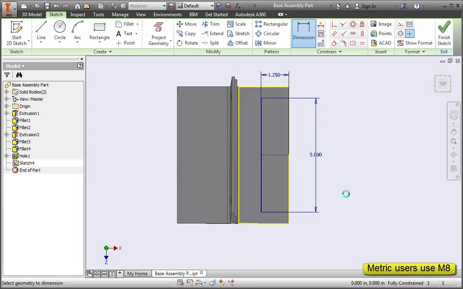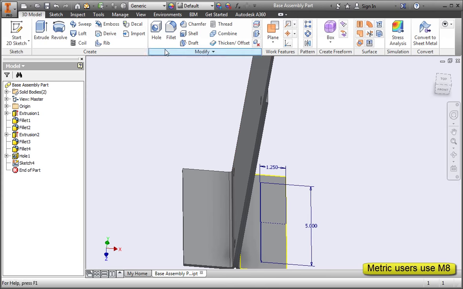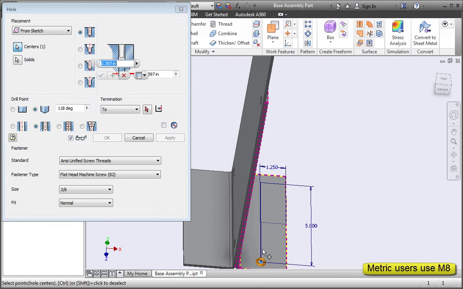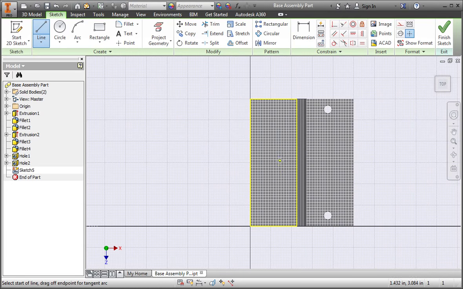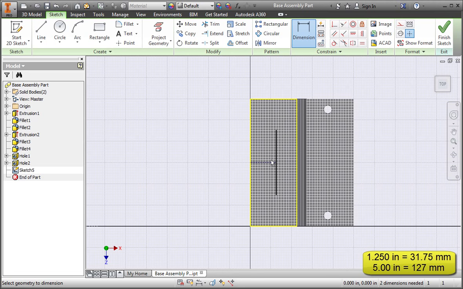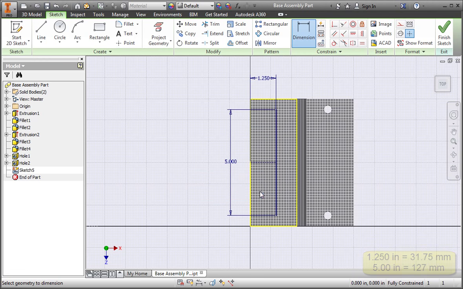Finish the sketch and then add 3/8 clearance holes. Now make the same sketch on the second body. Add the holes.